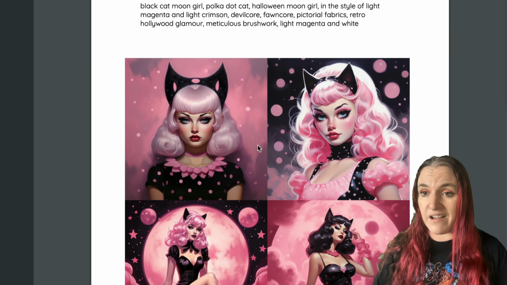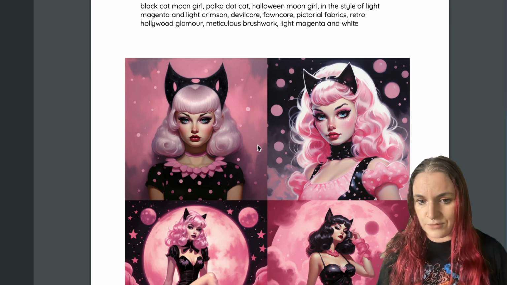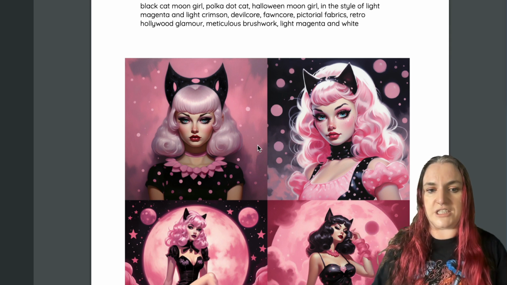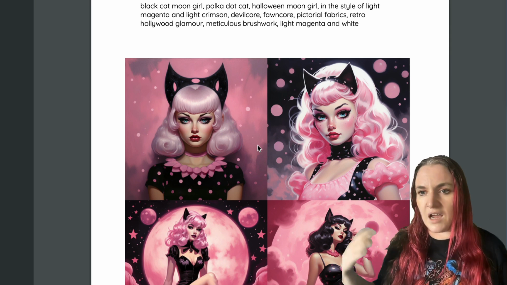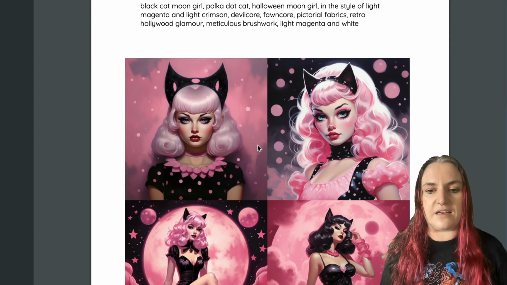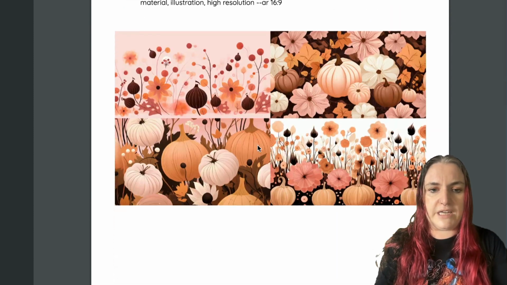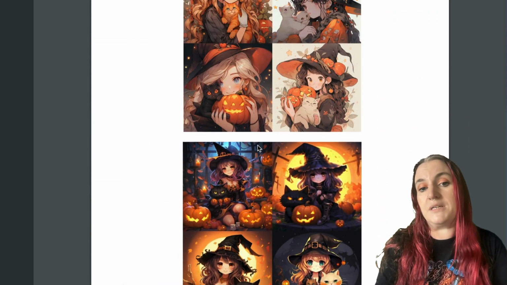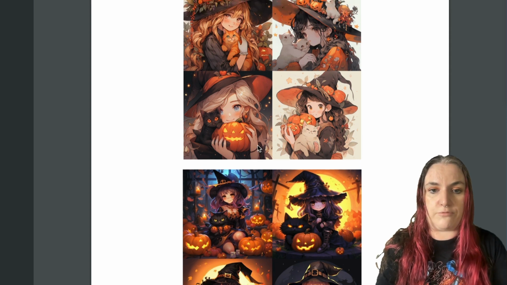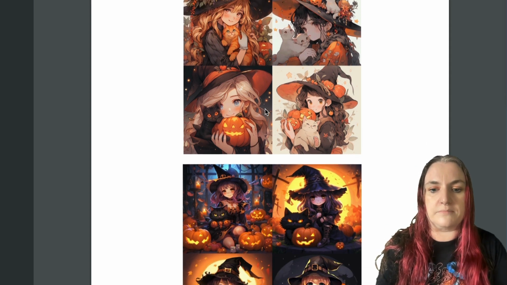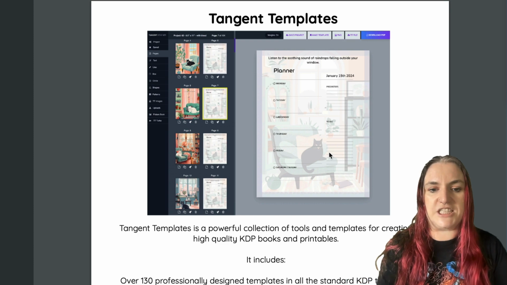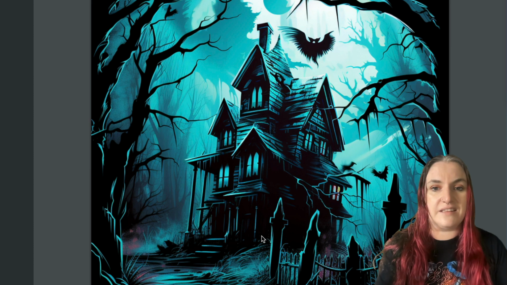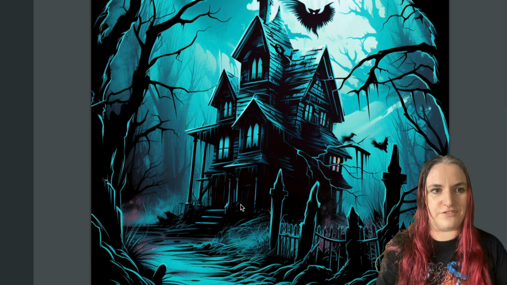Midjourney also creates higher resolution images than all the other stable diffusion-based images, so you start off with higher resolution images, and then I upscale them, and I talk about that in my other videos, how to upscale these images. But really, really cool images here that you can make with Midjourney. And also Midjourney gives you a lot more flexibility with your prompts. You have a lot more control over your prompts. And then on the last page, there's a little shout out for Tangent templates there. And then there's a cool haunted house that I made in Midjourney to finish off the magazine.